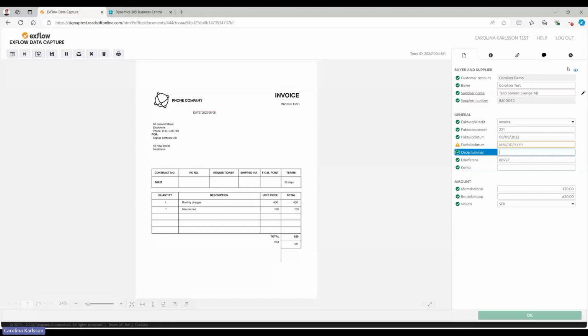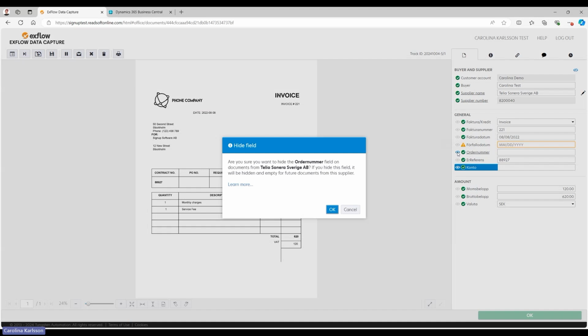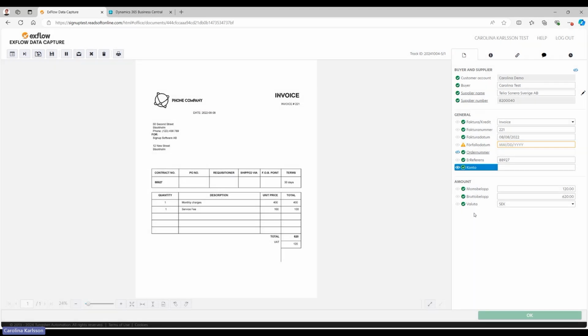But if you want to take away a field, you push this eye up here, and then you can see that it's a blue eye. This means that you can take away or show them. So let's say we don't want to see this one. Then we just push on the eye, click OK, and then we push the eye up here again, and then you can see that it goes away. So if you want to take it back, you do the same thing, and then you push the eye. And it's back.